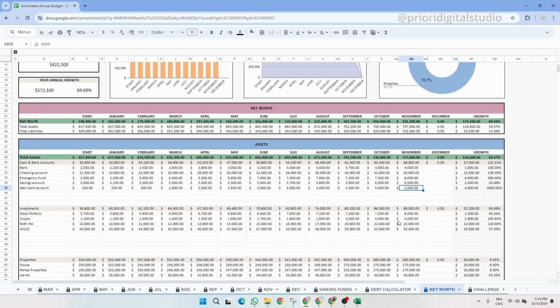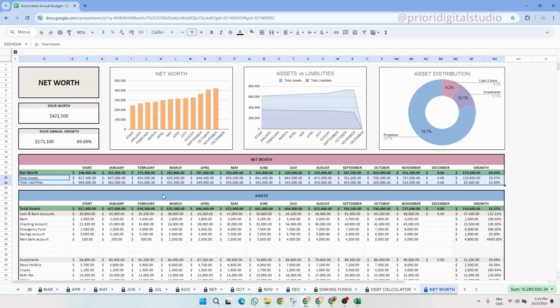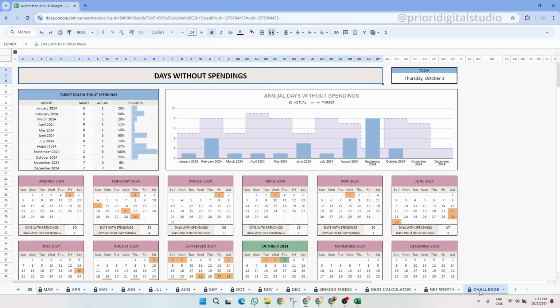Once you have started to fill in some data, the sheets will automatically calculate everything for you. At the top, you will be able to see your overall net worth and your annual growth in dollars, as well as in percentage. In the graphs, you will be able to see your net worth over the months, the difference between your assets and liabilities, as well as the asset distribution. Now let's take a look at the challenge tab.